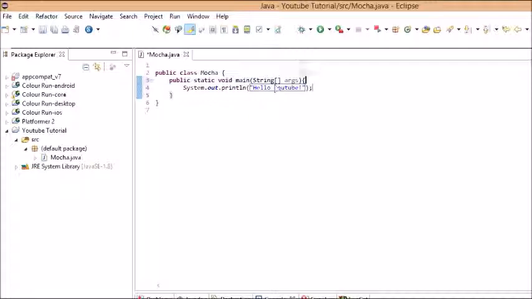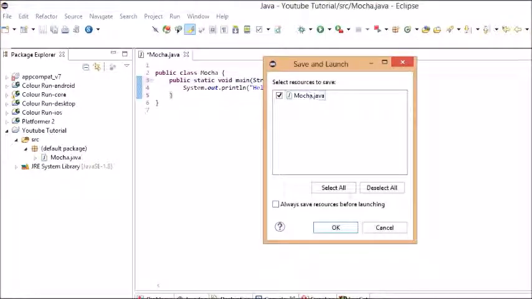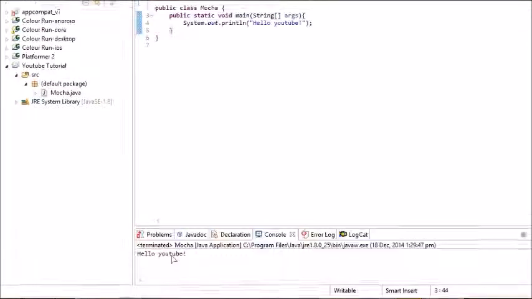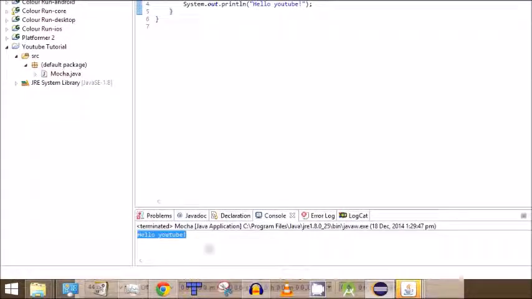So let's try to run this program. Just press the run button. So select resources to save. Hello YouTube. So this is your output. So in your console you have your output. So that's basically it for your Java tutorial.